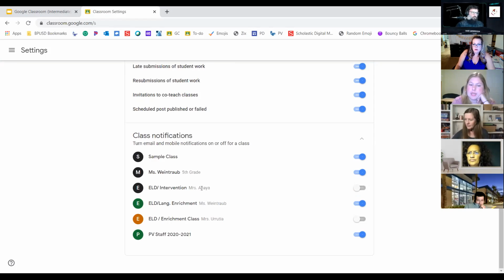This teacher that is listed as the main teacher who created the class is still going to get the emails, even if you turn them off for yourself. Other teachers that are listed as teachers for that class will also still get the emails. The only person that you're turning it off for is yourself.